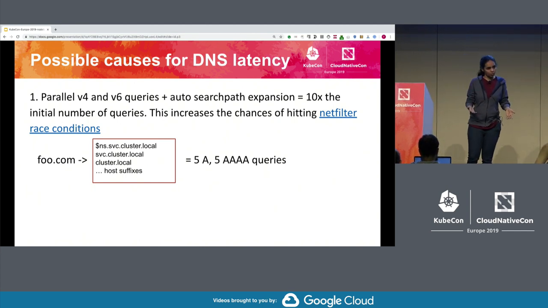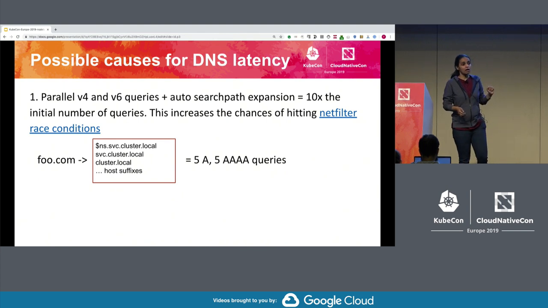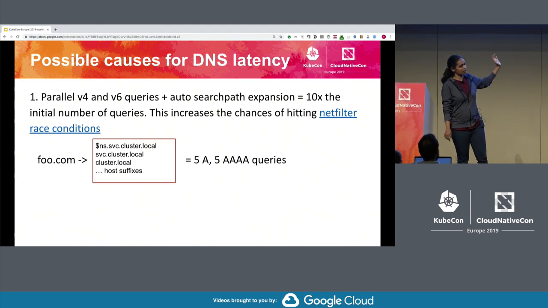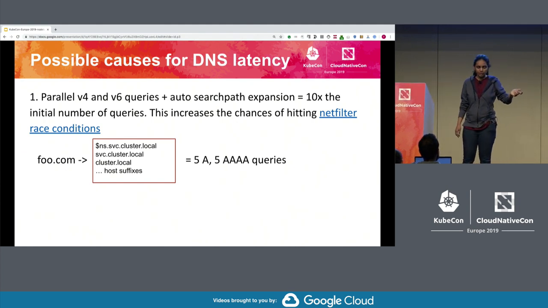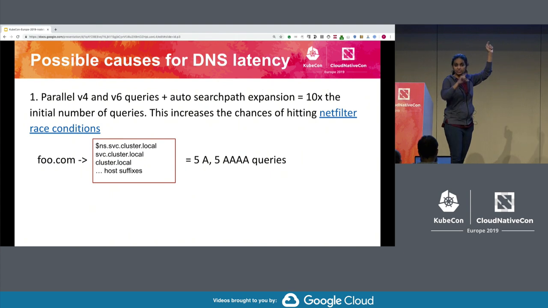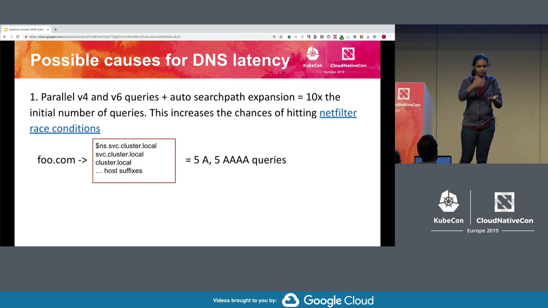So, too many parallel queries. And by V4 and V6, I actually mean A and quad A records. So why does this happen? Think about a client pod trying to look up foo.com. The client is trying to issue only one request, maybe two requests, an A record and a quad A record. But this is actually translated into several more requests, and you can see all the search path suffixes that get added in that red box there. All these suffixes are added to make it five queries of type A and five queries of quad A records. So you can get 10 or even more queries for every actual query that a pod requests.